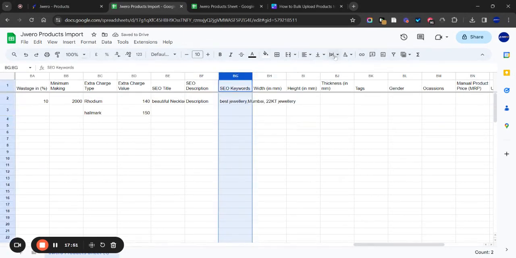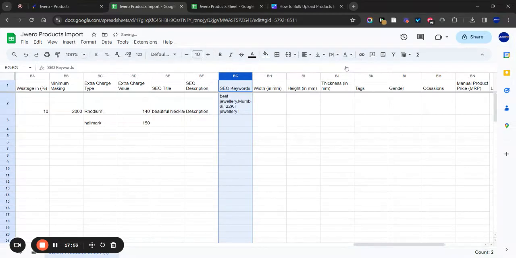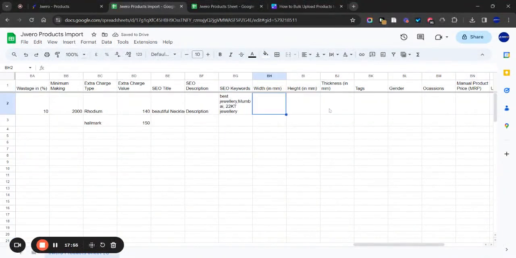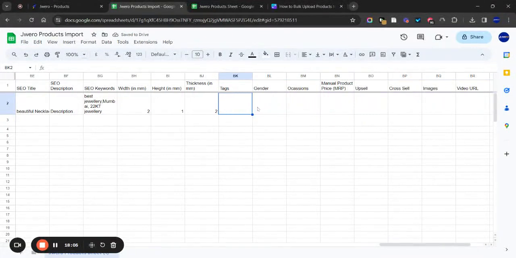Once that is done, I will add the product sizing, width, height, and thickness. Based on this, you can add this in mm, right? I'll add it as 216, right? Now here, in case you want to tag this product, such as, let's say, this product is a Valentine collection, or let's say a wedding collection, you can add the tags over here. Please note, in case you want to add tags over here, these tags should be pre-created in Jwero.